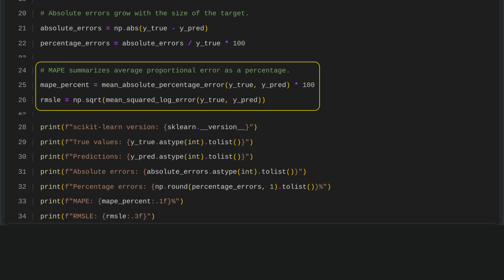Mean absolute percentage error shows the average prediction error as a percentage of the true values, making it easier to judge error relative to scale. Root mean squared logarithmic error compares predicted and true values on a logarithmic scale, highlighting relative differences and working well for data with large ranges or exponential growth.